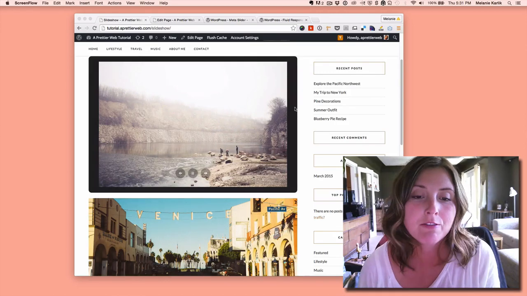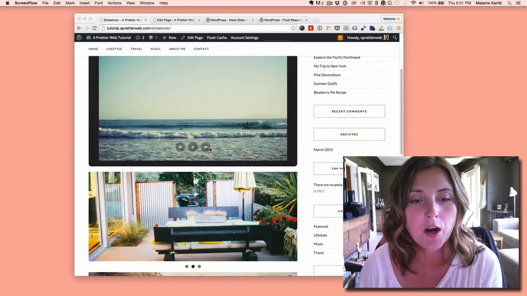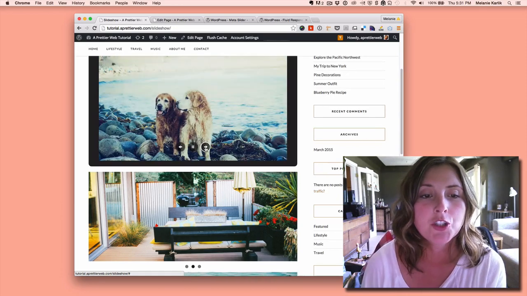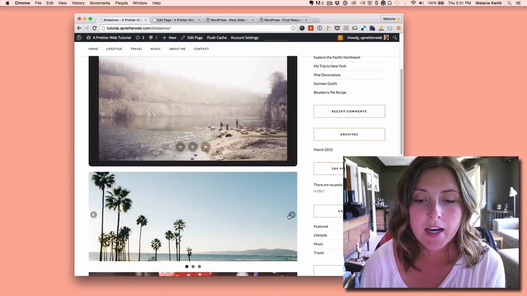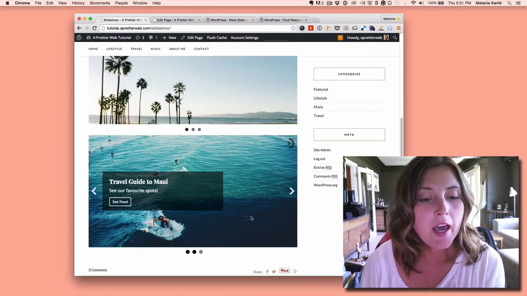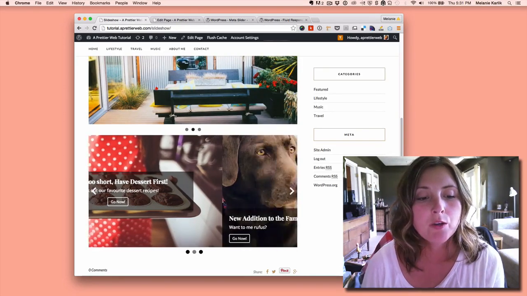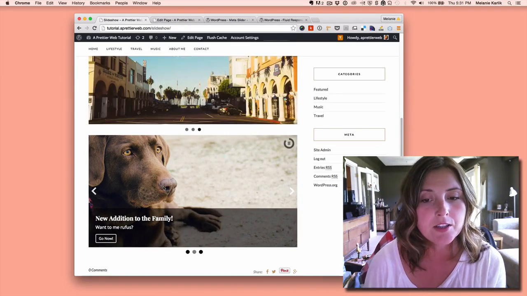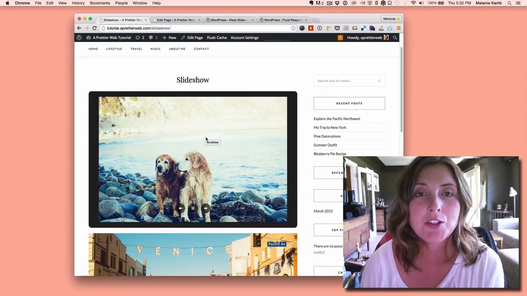So I have three different options for you. The first and second slideshow options that I have are just for showing images, so you can click the arrows and go through the different images on the page. And then the third option I have is a slideshow where you can add text to different areas of the slideshow. So let me show you how to do your first one.